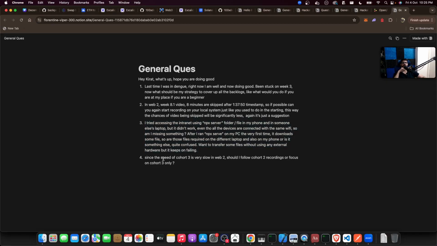Since the speed of cohort 3 is very slow in web 2, should I follow cohort 2 recordings or focus on cohort 3? Yeah, if you want, just go to the cohort 2 recordings. Basically go really fast, right? We're going slow to make sure everyone is included, but if you feel it is slow, then you should definitely go to cohort 2 and start to sprint. Whatever we're going to cover in the next 10 weeks, you can cover in 3 weeks from cohort 2 and then start to contribute, build projects, whatever you want to do. So don't wait.